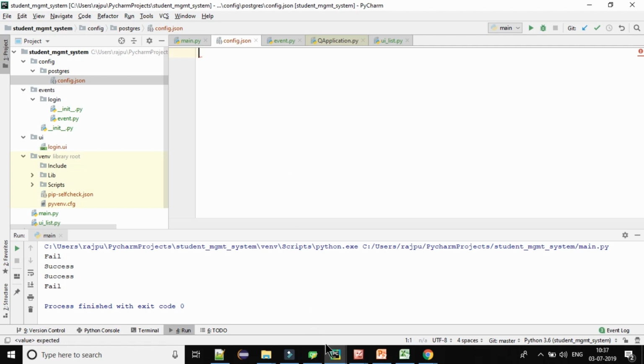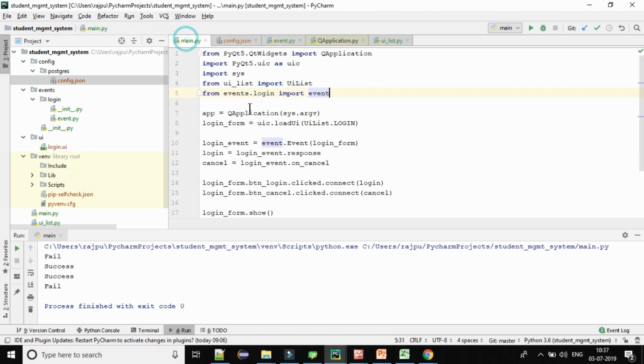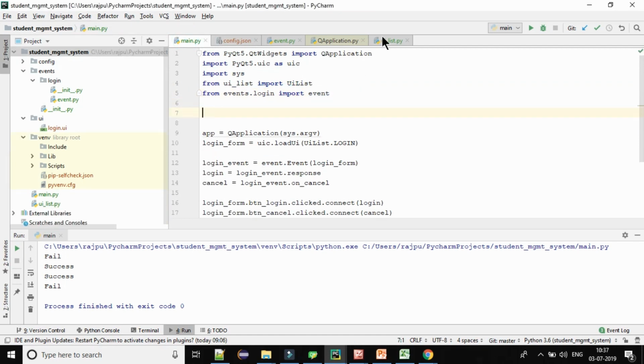Let me just paste it here. So these are the DB details: username Postgres, password root, host is local, DB is try to catch, and schema is SMS. Now this needs to be accessed in our script. Now here I'm going to add some more code.